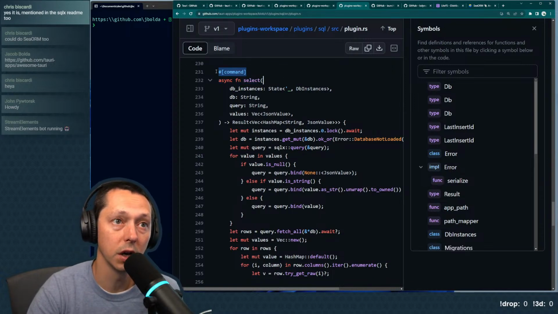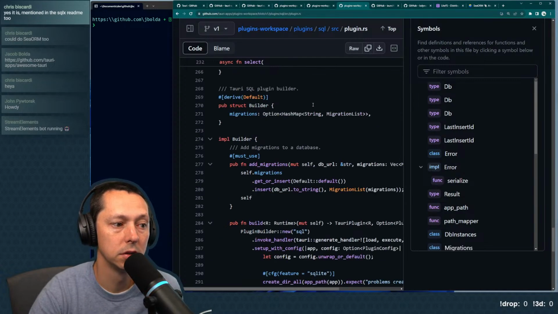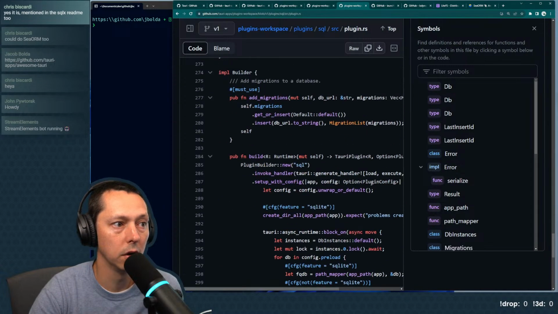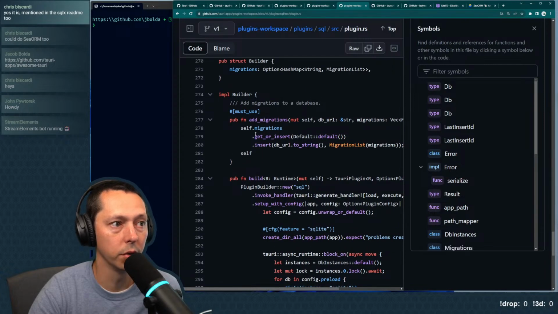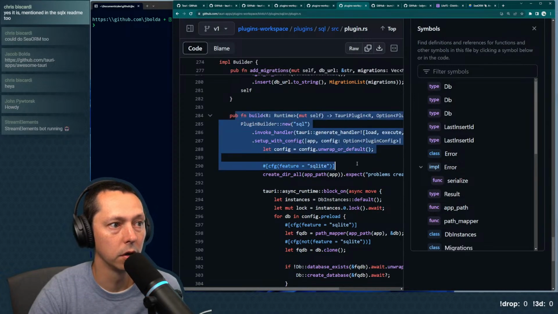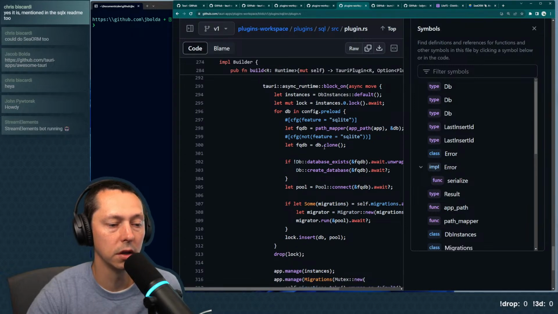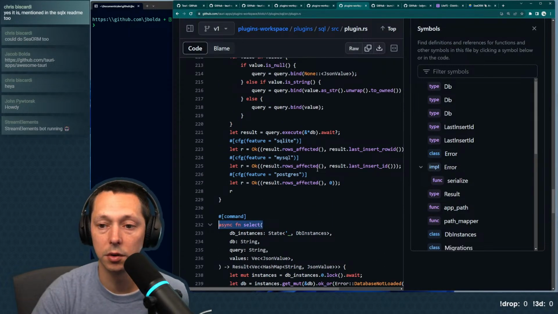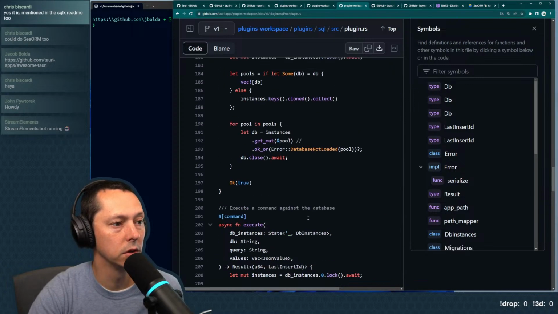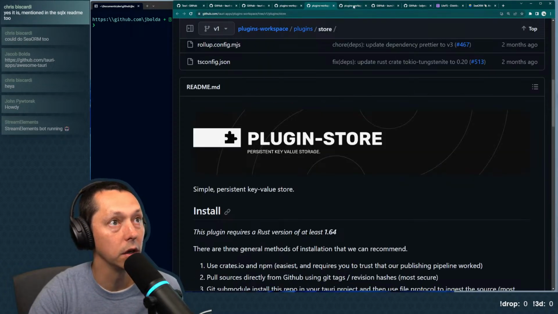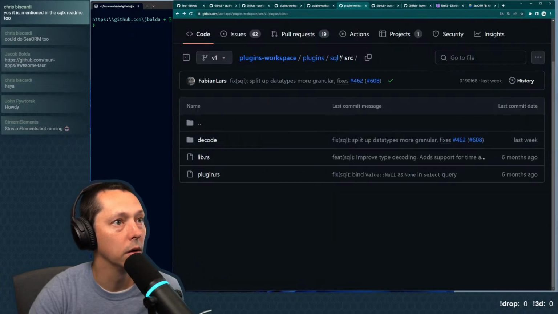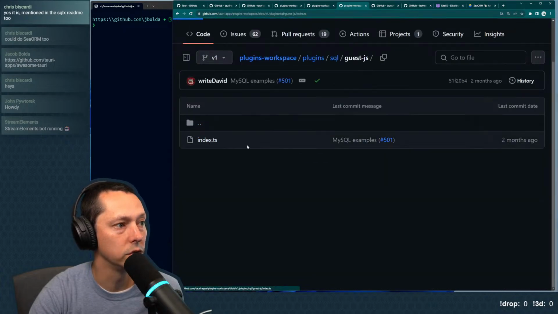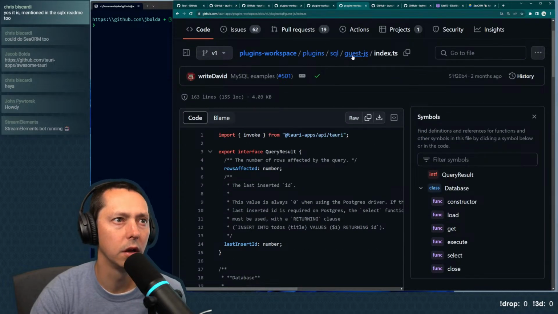So you can see here, we've got a command. Within the builder, you set it up, and then the builder basically configures all of these things, and each of those commands ends up being registered within Tauri. In which case, you could call a select on the JavaScript side of things. So there's this part hooking up the commands, and then the guest-js, I guess. I wonder why it's guest-js.